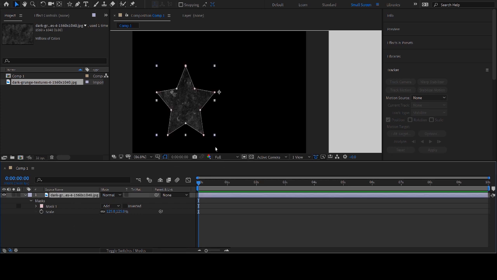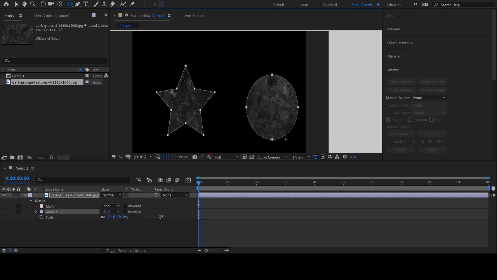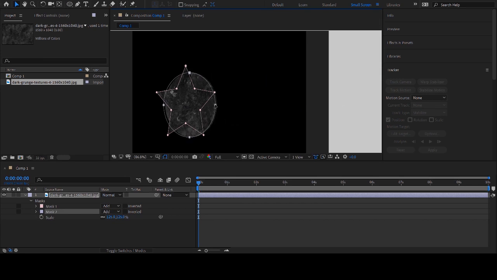And then what I'm gonna do is add another shape. I'll do a circle this time. So I've got two shapes, and I'm going to try to get them lined up. When you're tweening and morphing, how your shapes line up is critical.